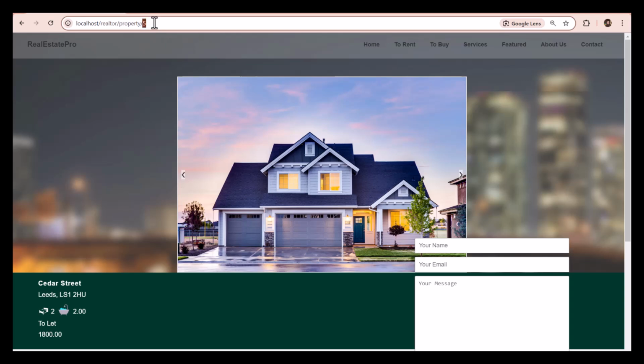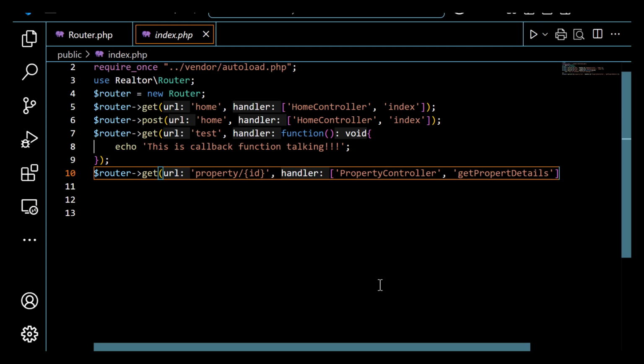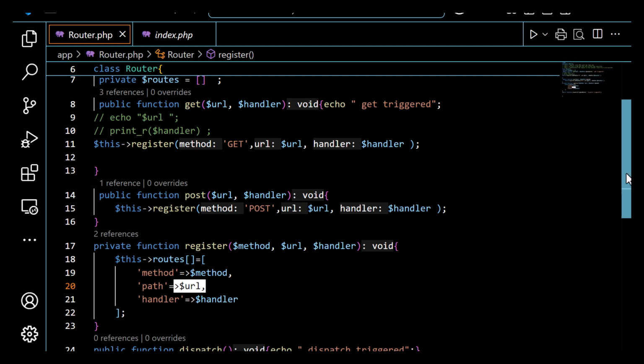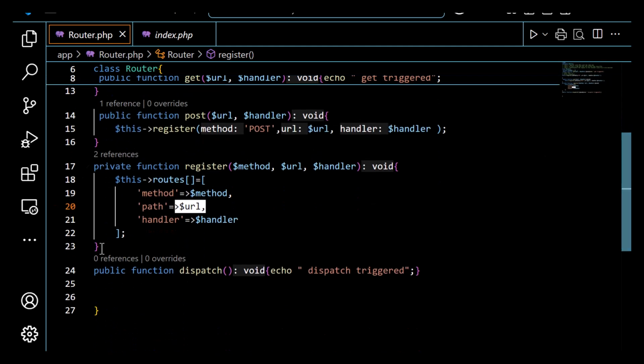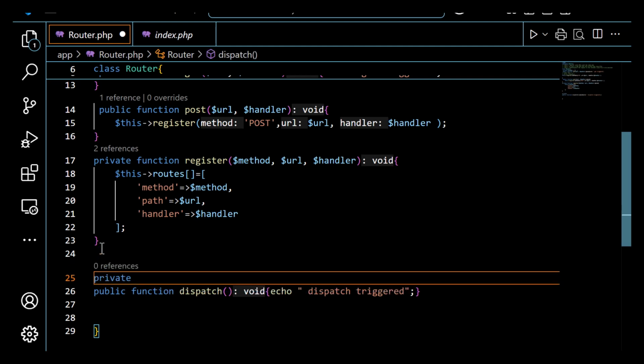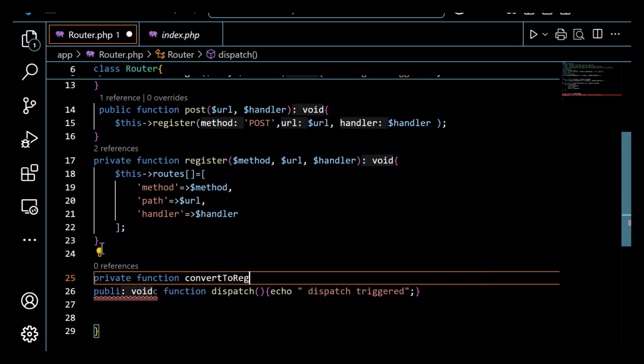So now we have to ensure that the path that we are storing is able to capture this dynamically changing part as well. For that, we have to take advantage of regular expressions. Using regular expressions, we can make it dynamic. So we are going to define another function. Let's make this one private as well, because it doesn't need to be called outside this router class. So private function, let's call it convert to regular expression.